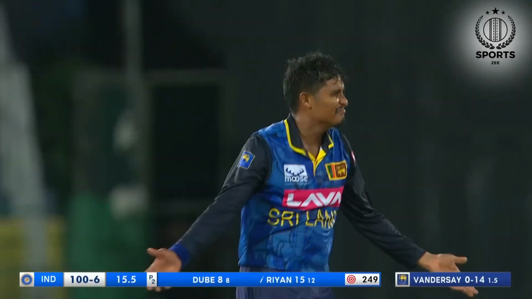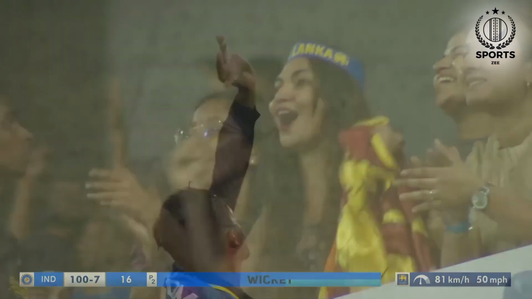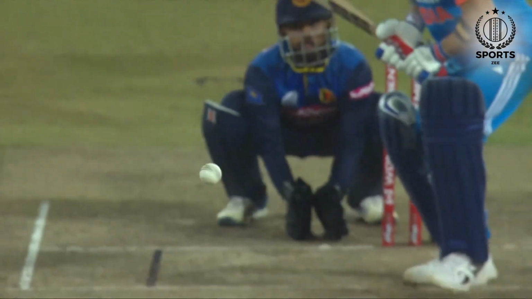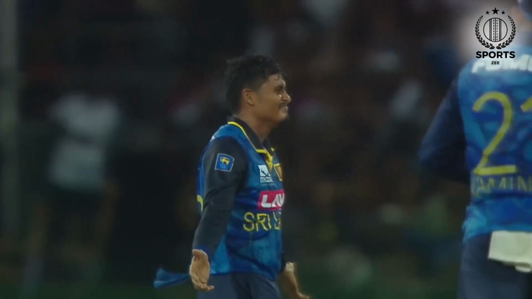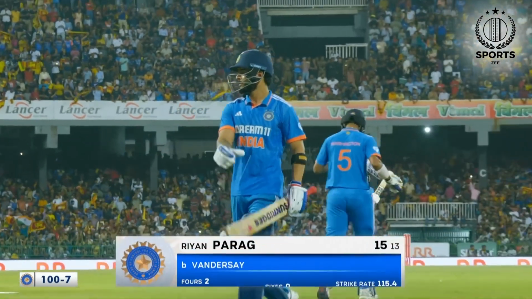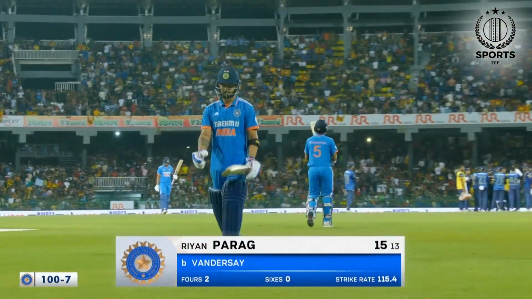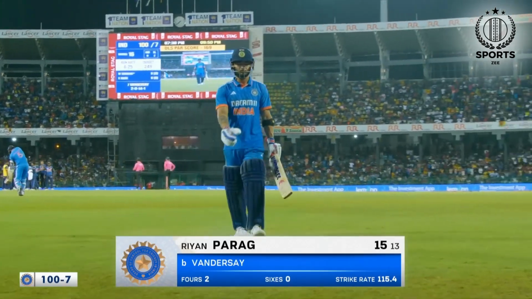This is straight up and missed it. Oh, Riyan Parag missed a straight one, almost left it. He just watches it go onto his stumps and hit middle and off. Not even clipping the outside of the off stump. That has crashed into the stumps. Another Indian batter done by the ball that goes straight on. Parag's first innings in ODI cricket is over. He made 15 off 13, 100 for 7.